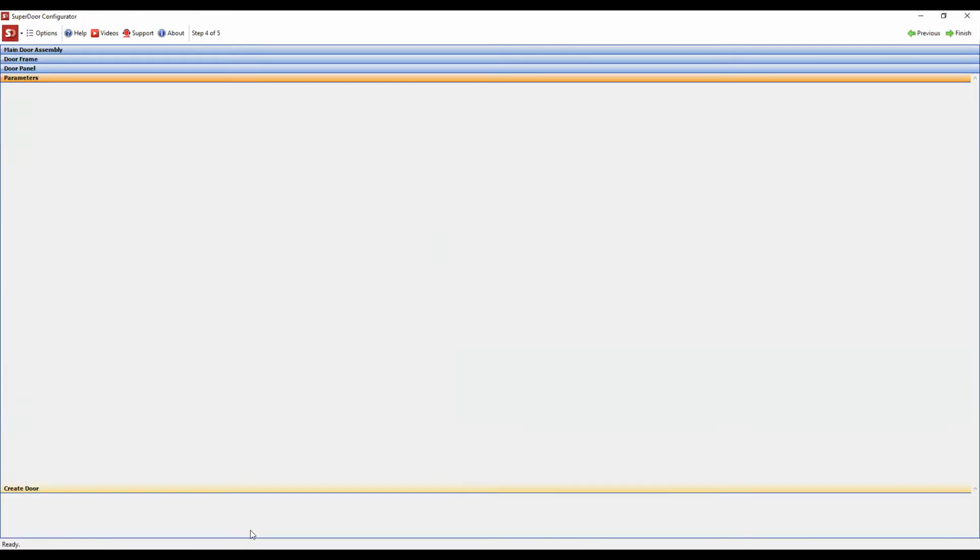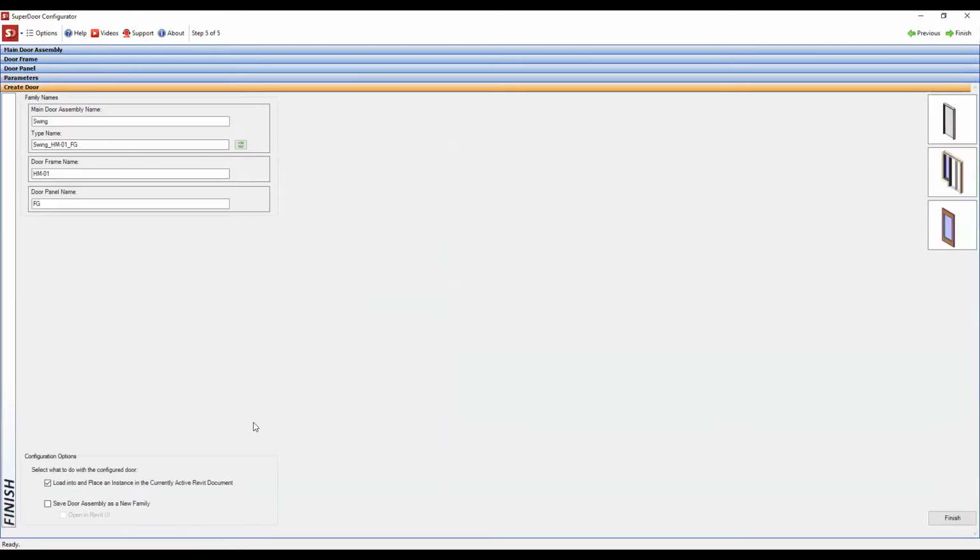So last bit, super easy. It's going to give you a preview. Here's the door. The main door I selected was a single swing door. It's going to show me what the name of the family is going to be called when I insert it into my project. You can change that. Again, if you have company standards that perhaps have a naming convention for your families, you can change the wording of that type. Same with the door frame and the door panel.